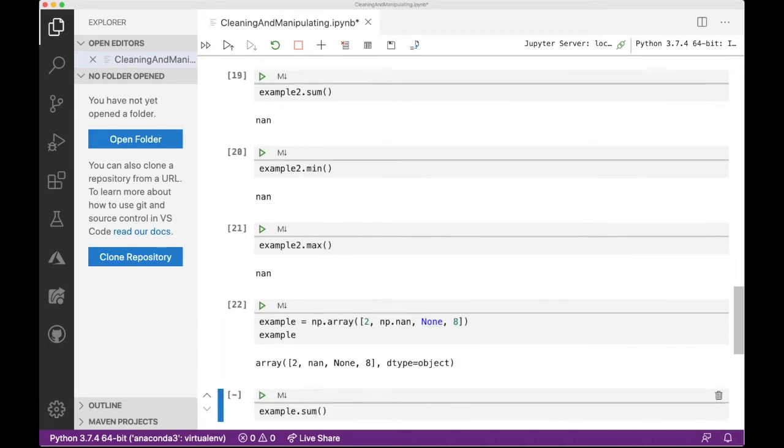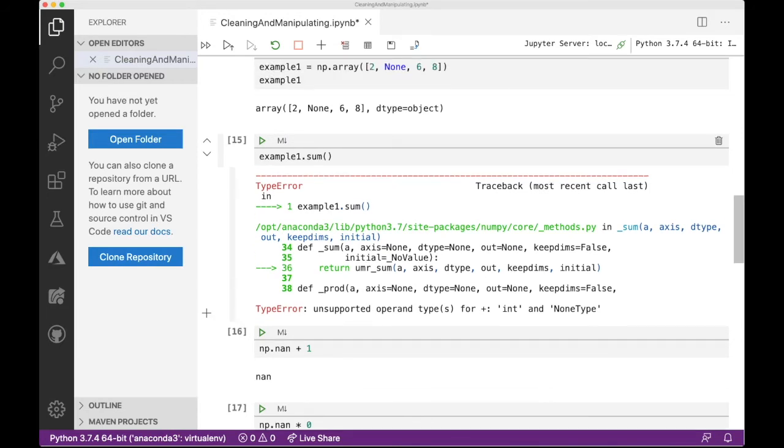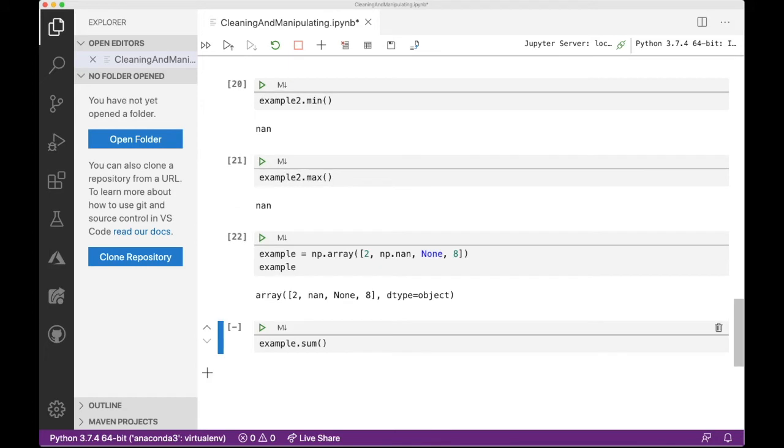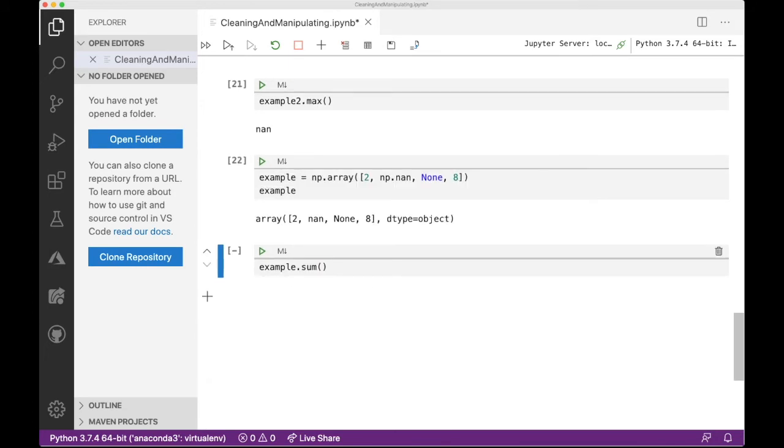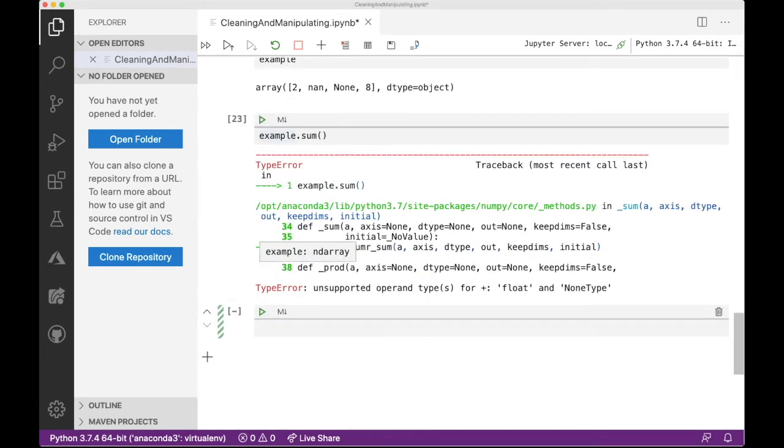If you remember, anytime we try to add none to float types or integer types or whatever, we would get an error. And remember, nan is technically a float type. It's a non-value float type. So we'll still get that same error. You can see here the error. So nan is a float type, none is a none type.